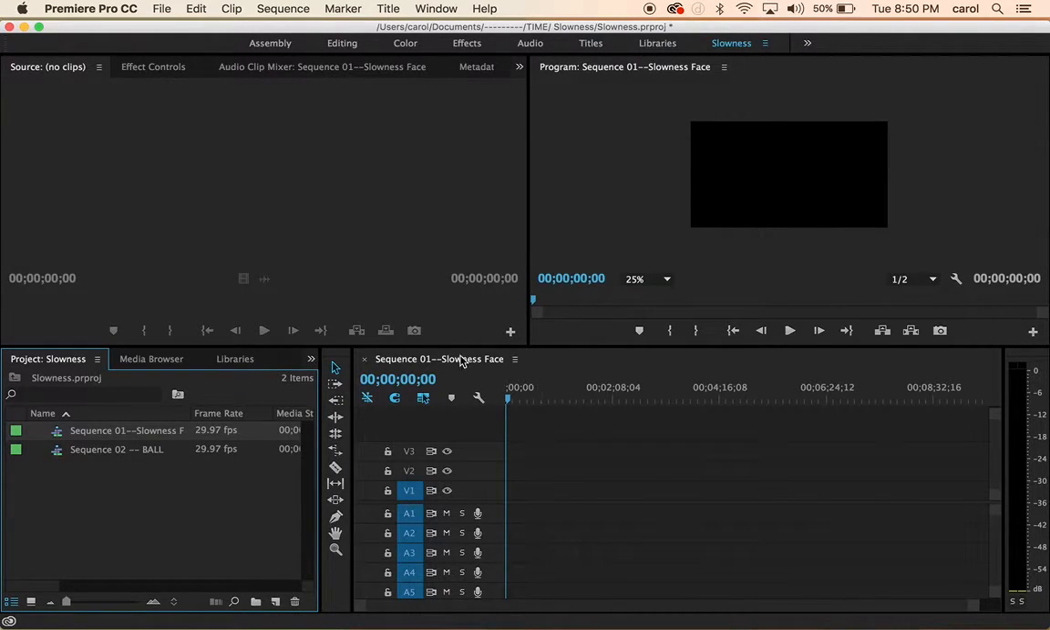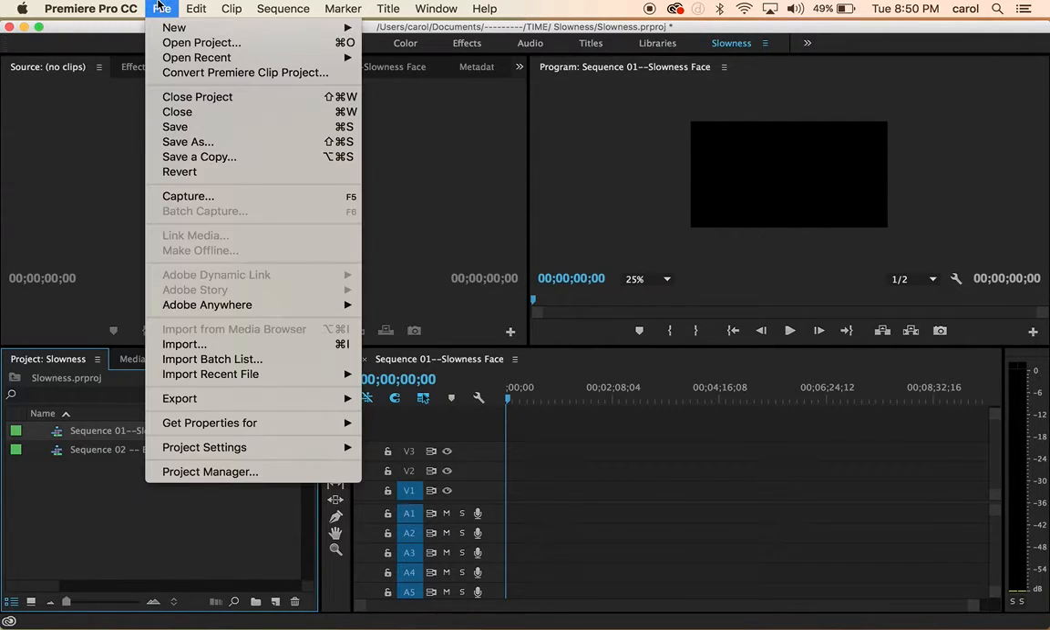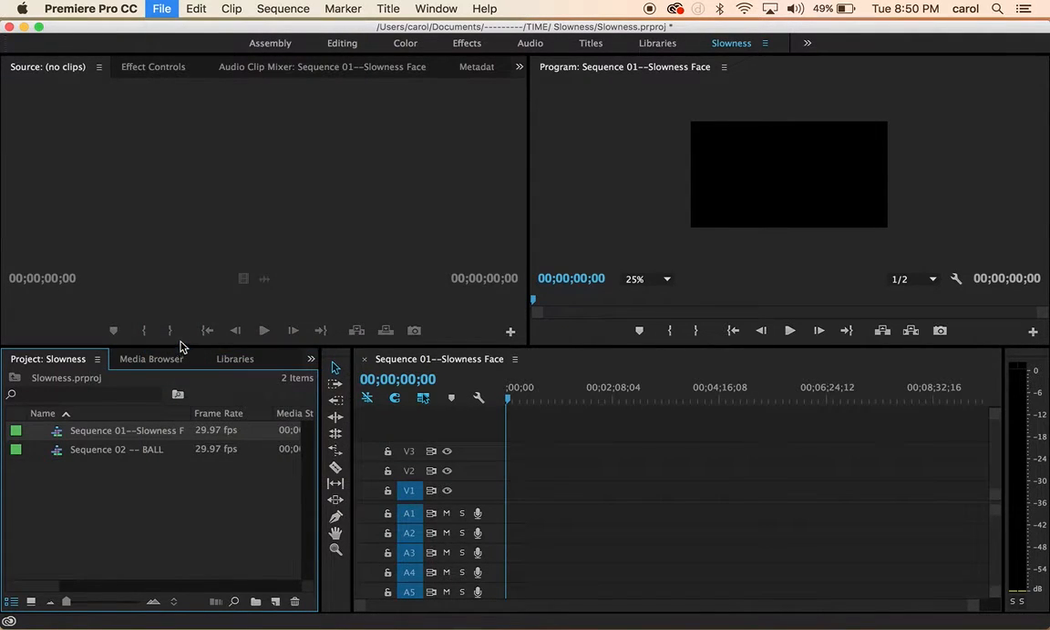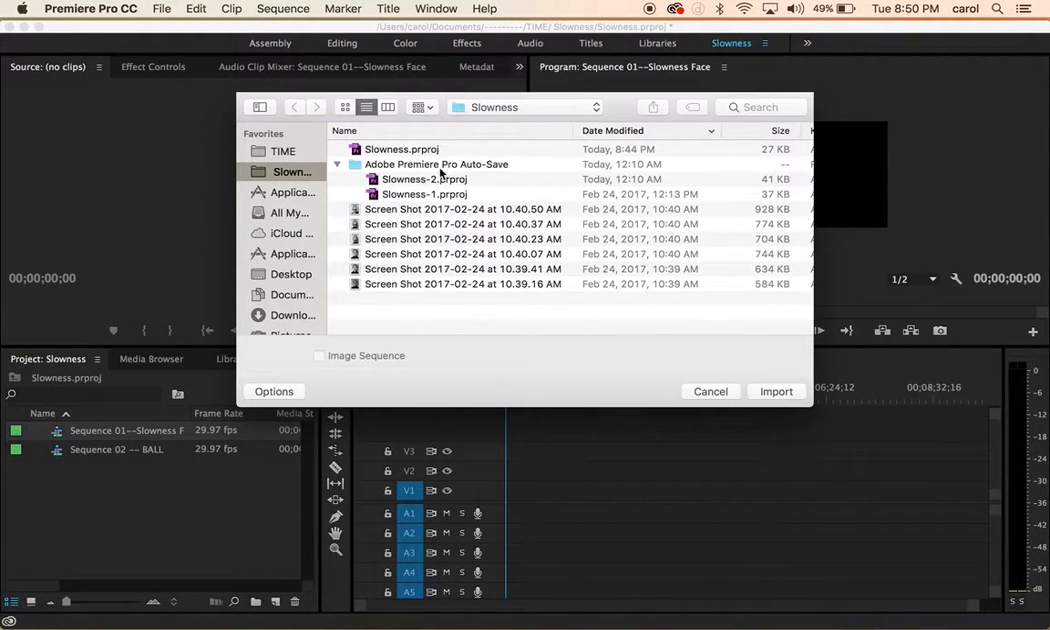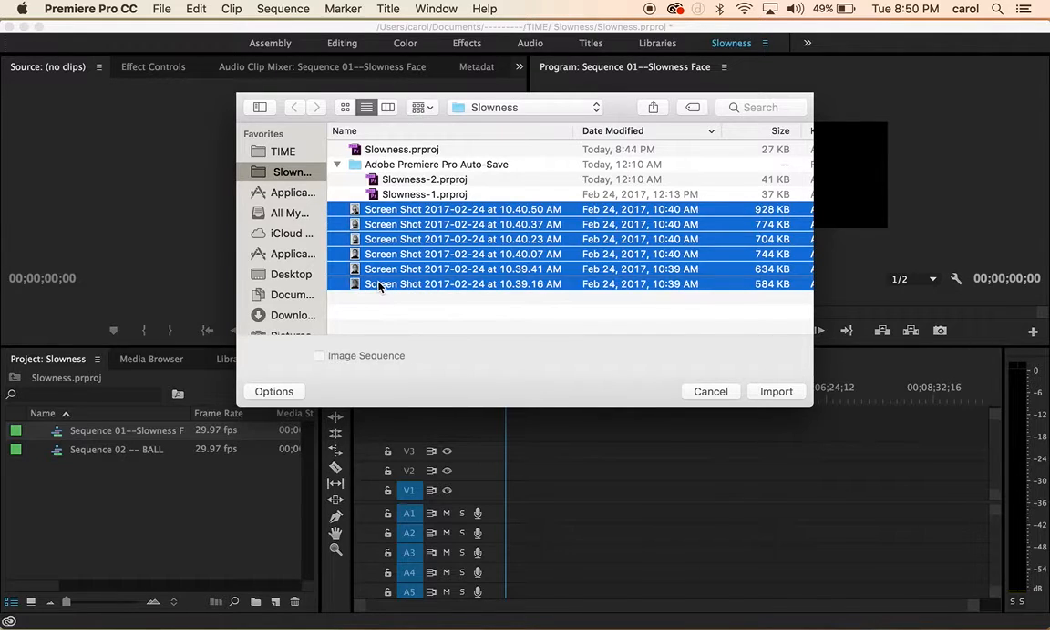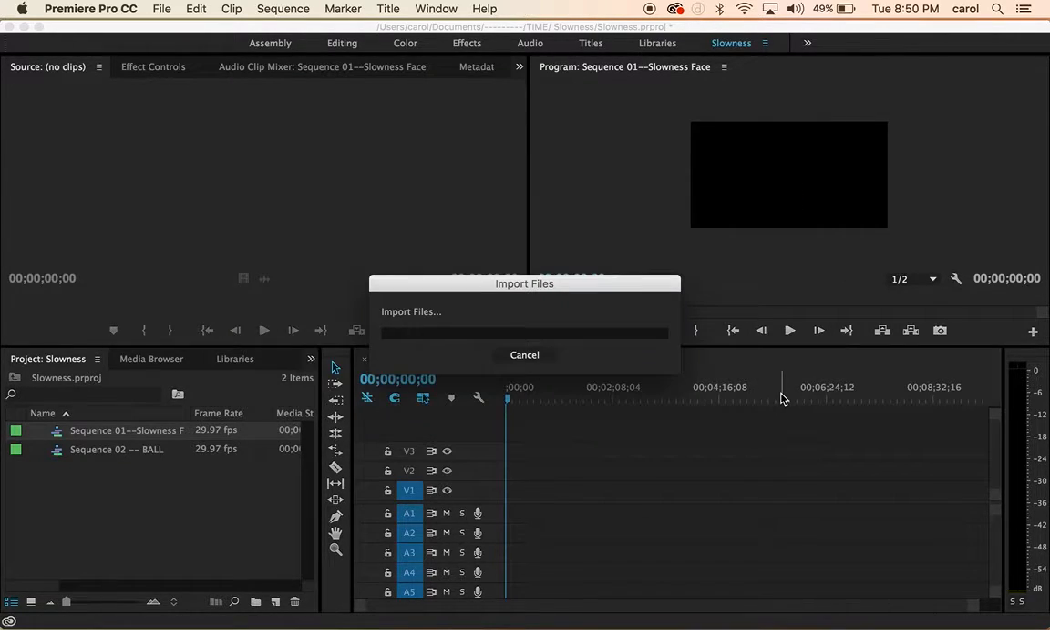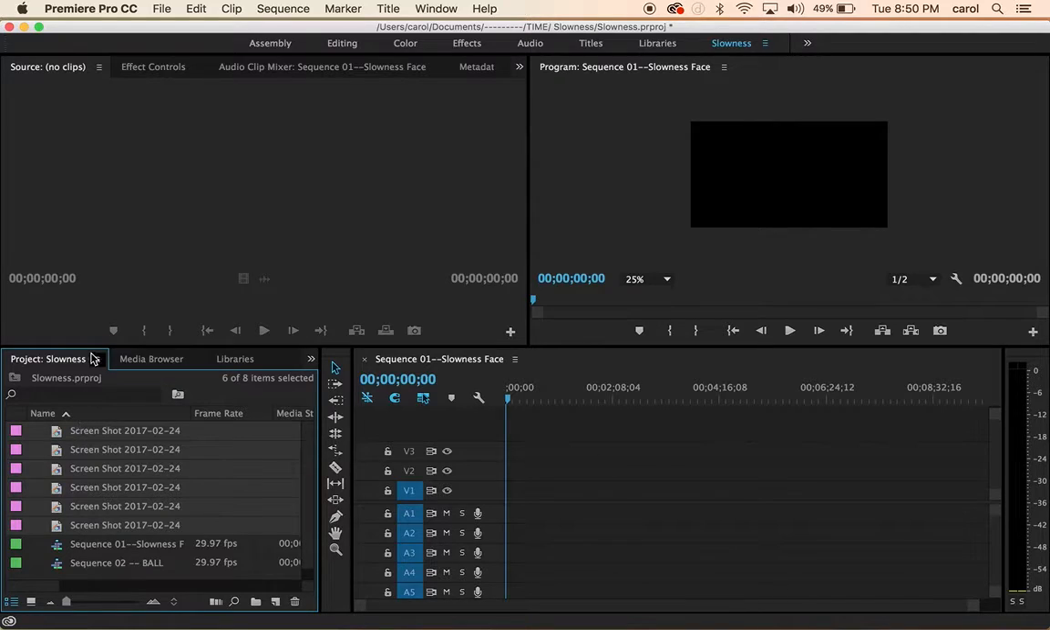Now that I have my sequence, I'm going to check to make sure it's the sequence that I want that's there. I'm then going to go to File, Import, and bring in my still images. So I'm going to go to my slowness folder, and here are my 6 images. And I'm going to click on Import. They come into my project folder, and I'm then going to drag them out onto the timeline.